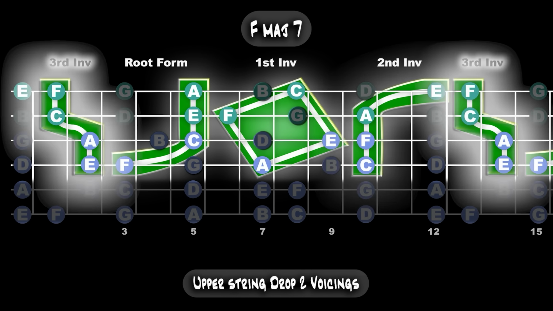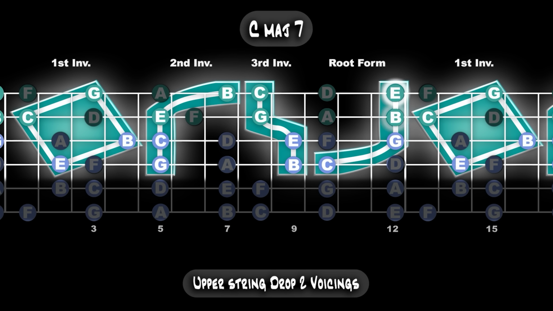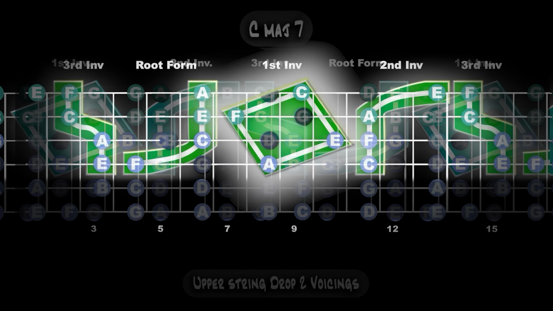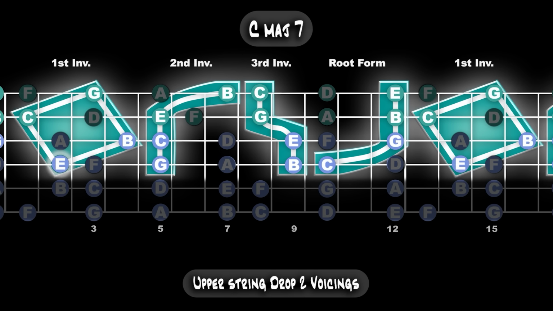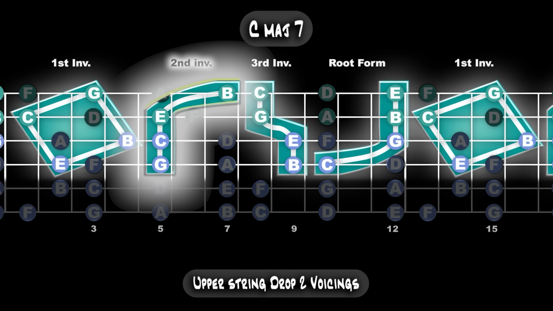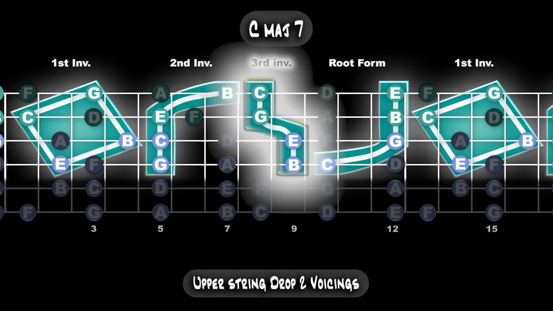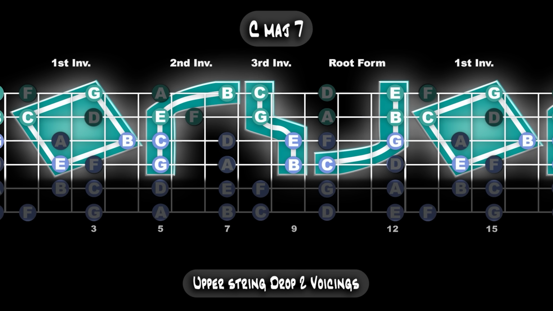Here we'll go from the F major 7, the 4 chord in the key of C, to the C major 7, the tonic chord. Notice how the symmetry is inverted. The first inversion was at the center before. Now it's moved to the edges. Also, the root form and the second inversion have switched sides, and the third inversion, which was at the edges, is now central.